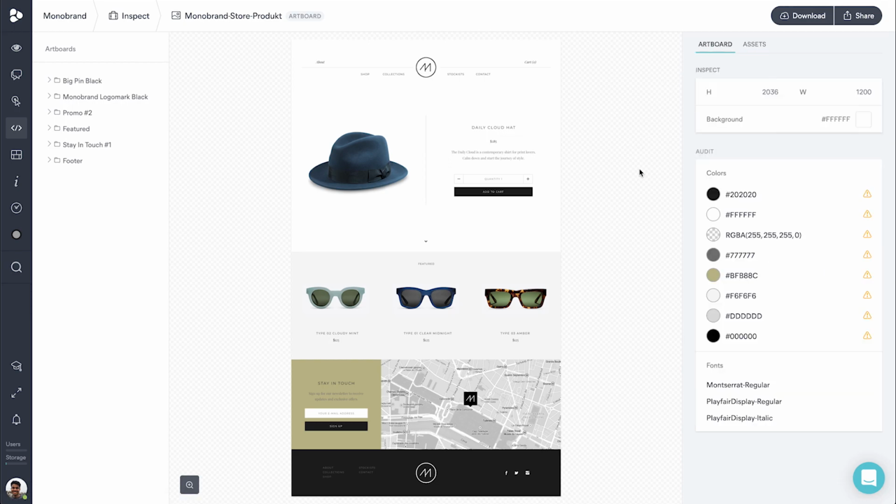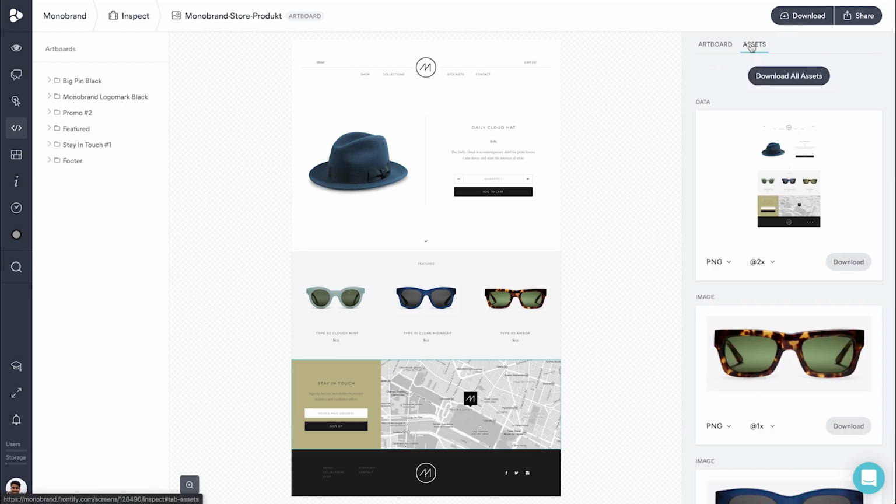In the artboard tab, you can find general information about the artboard, such as its size and its background color, and you see the auditing functionality. Auditing compares the colors and fonts used in your artboards with the ones defined in your guidelines and tells you if there's a mismatch, just as you can see here. In the Assets tab, you'll find all assets which were made exportable in the Sketch file itself. Download them here and easily embed them into the development process if needed.